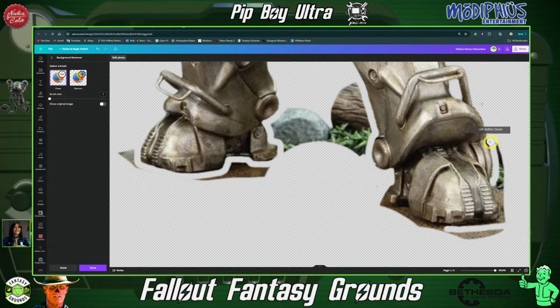You don't have to, but it helps scale the token so it looks better in the game. Otherwise, it'll look distorted sometimes, depending on the perspective that you're using for the token, and the quality of the image and all that good stuff.